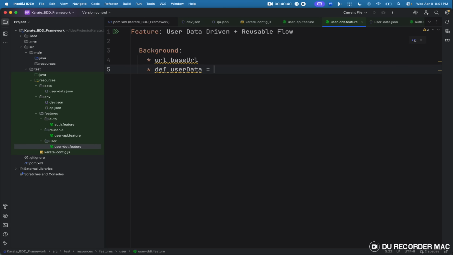Where is the data coming from? For this, read it from the class path, as I taught you. From the class path, where is the data? Data slash user-data.json file. It is coming only from here. Simply it will read and store in the user data.